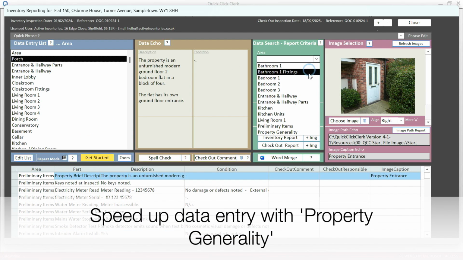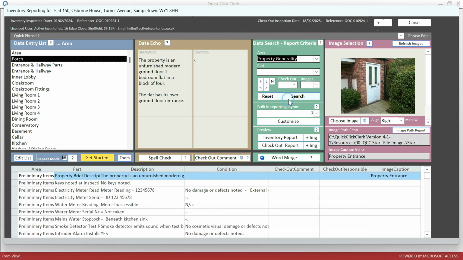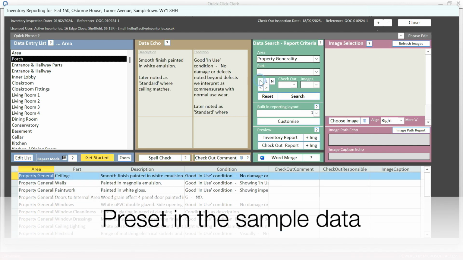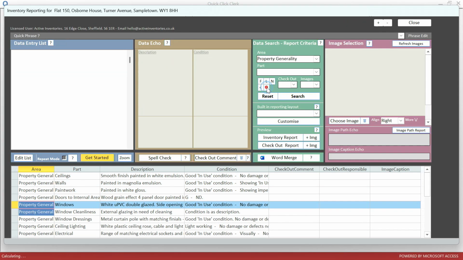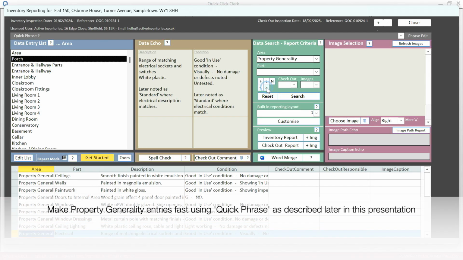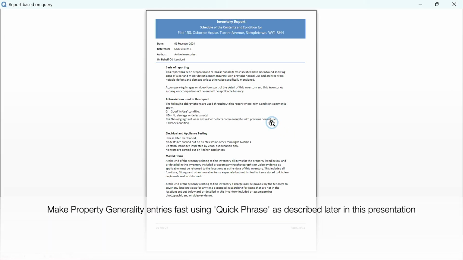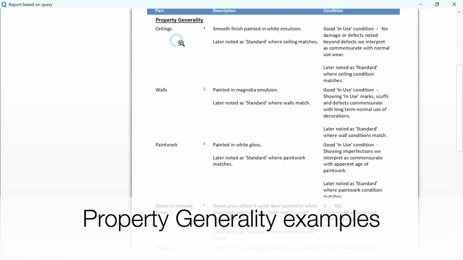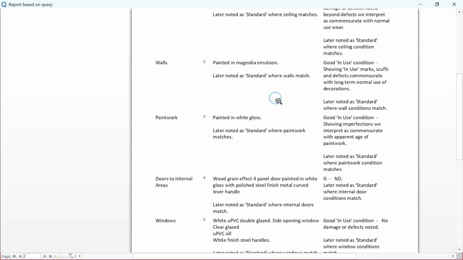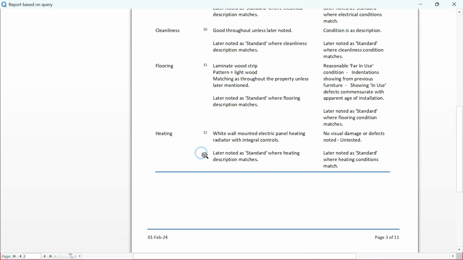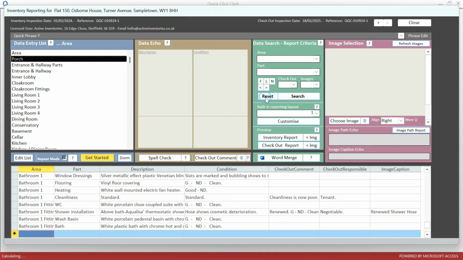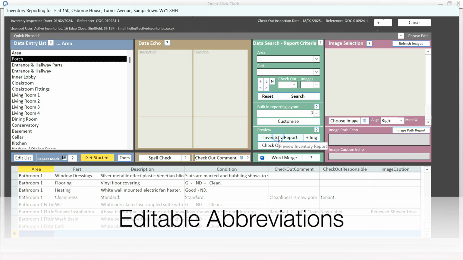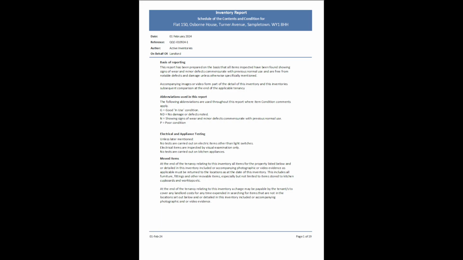Speed up data entry with Property Generality. Use the editable preset entries under Property Generality that describe repeating parts in a property once, and later can be referred to as standard and tweaked if necessary. Editable abbreviations, as pre-filled in the built-in report's front pages.